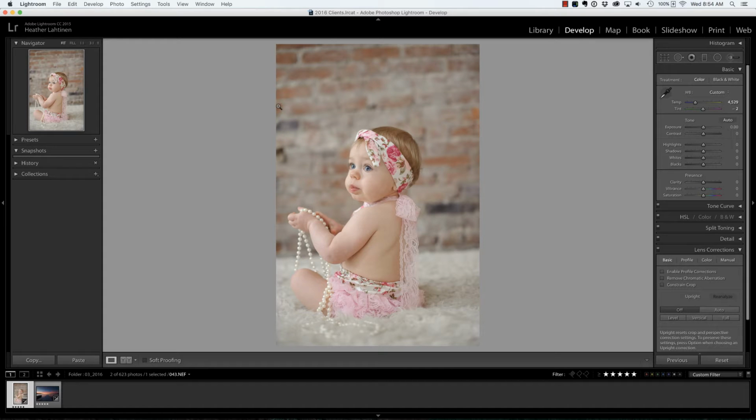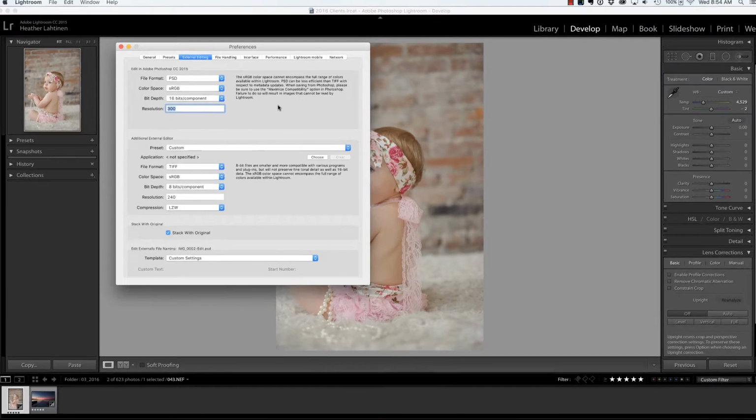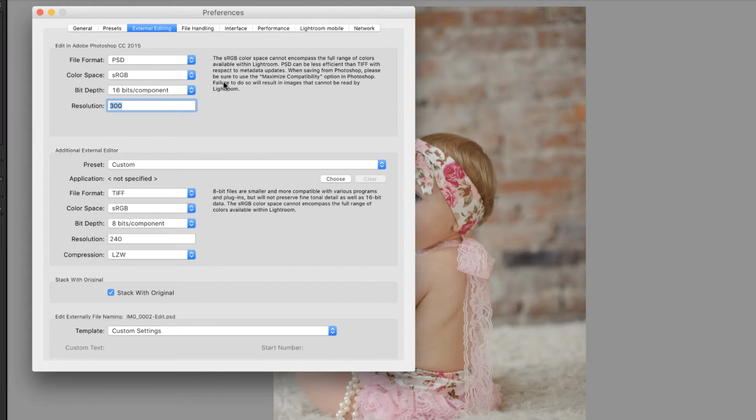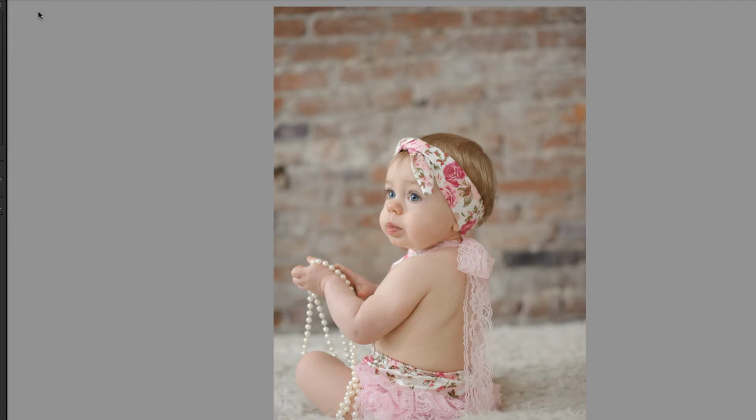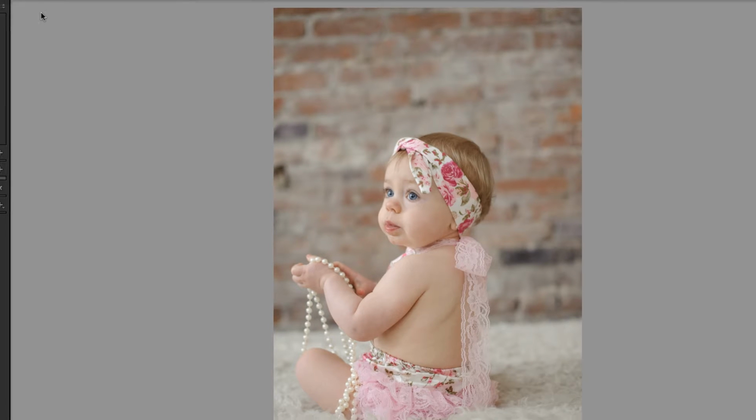I am often asked how I prefer to work between Lightroom and Photoshop. I'm going to press Command or Control comma on my keyboard in order to access the Lightroom preferences. If I decide to take a photo from Lightroom into Photoshop, I'd like it to be the PSD format, sRGB color space, 16 bits, and 300 resolution. But I'm going to point out what I believe to be a flaw in the matrix.